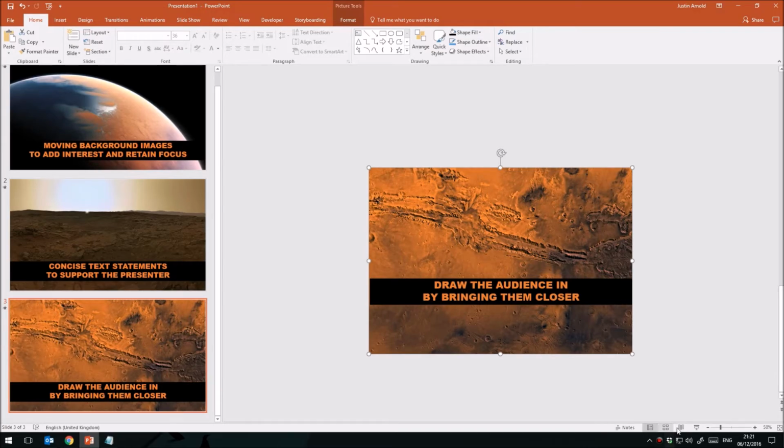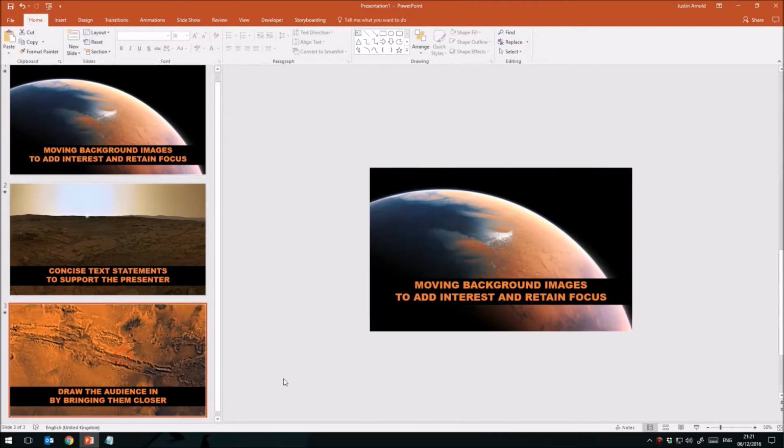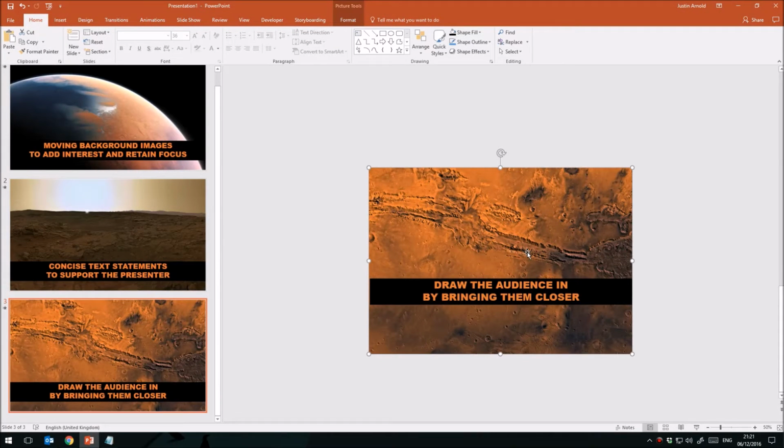So at the moment, if I was to present this slide, it would simply, oops, a little bit too quick there, it would simply look like that. It would have a single background image and it wouldn't be moving. So what I need to do now is to create an animation where the animation enlarges this image and draws us in further towards a detail within the image.